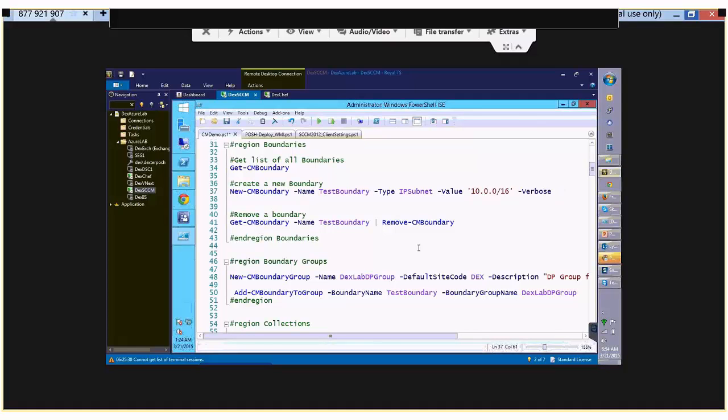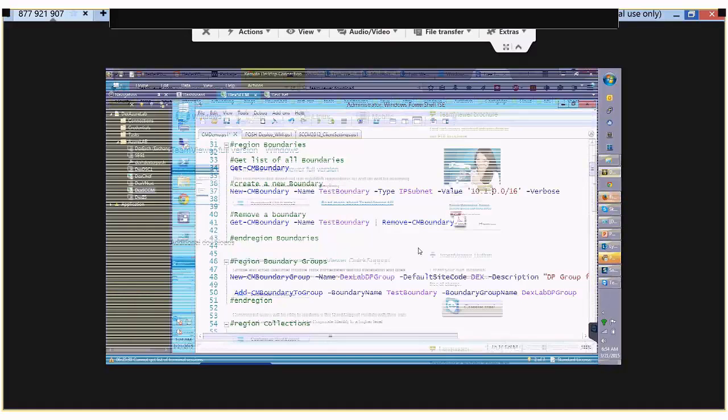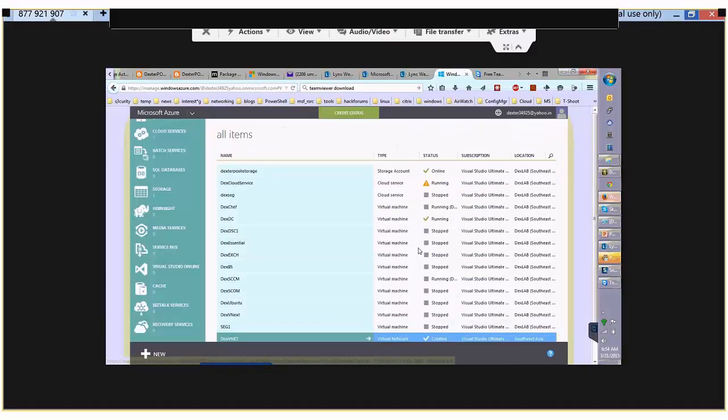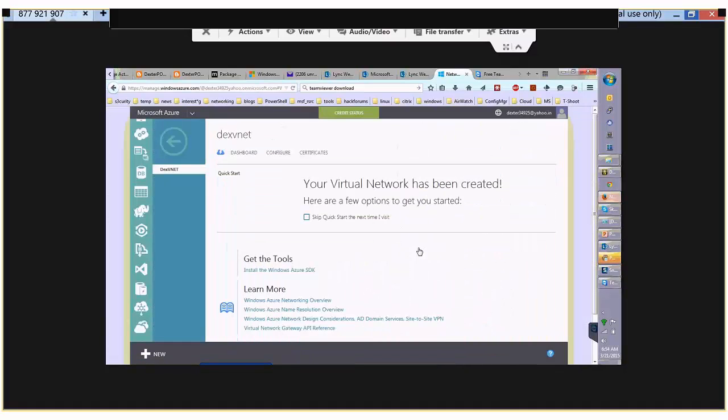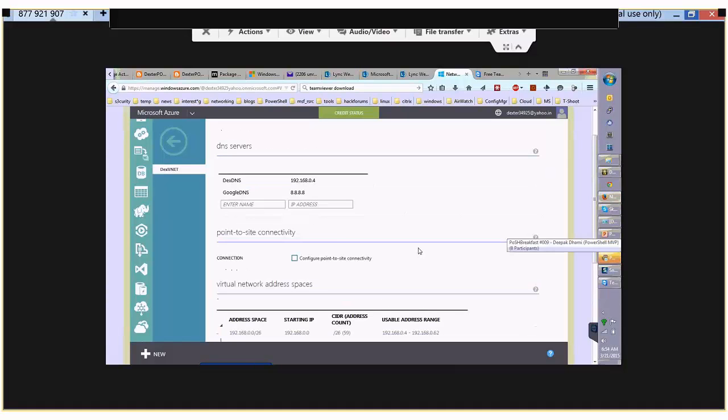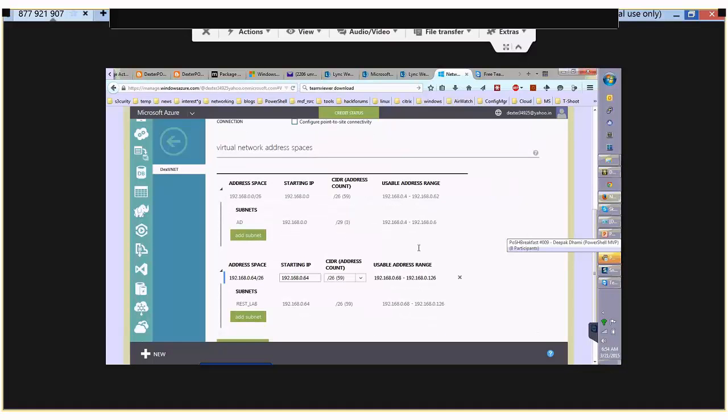Okay, let me see which IP my machine is on in Azure. So if I go to Windows Azure, go to my virtual network, I go to configure. Okay, my IP address space is this one. Let me use this one instead. That's why it's showing me in here.